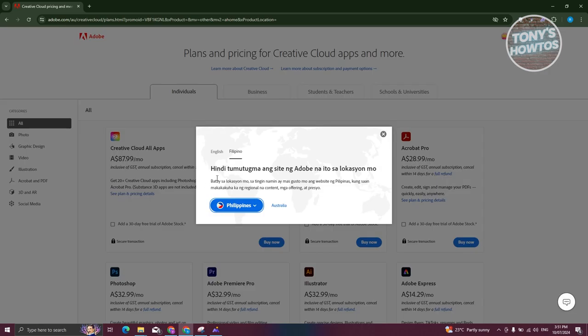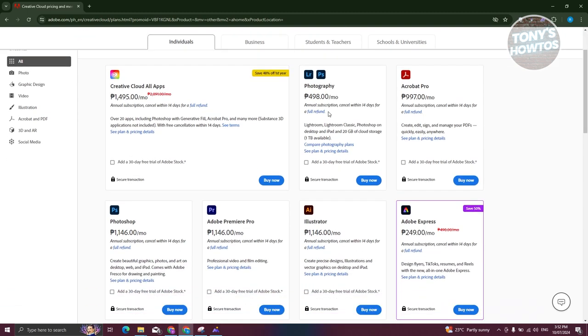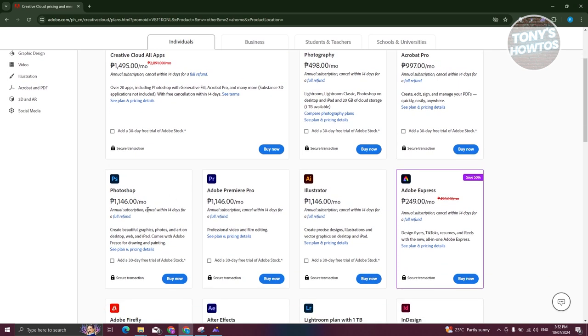From here, it will redirect you to the Creative Cloud pricing section. You could choose the language that you want, as well as a location. Then we need to choose or buy Photoshop. Scroll down a bit, and you'll have different plans. You have Photoshop here, and depending on your current region, the pricing might be different.